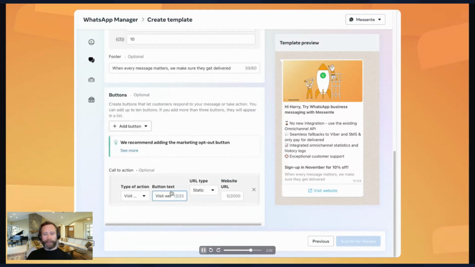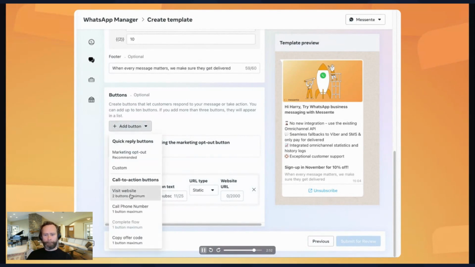Now, you don't have to use that. You could also use a web link button as another way of managing opt-out. So here I'm going to use a visit website button and give it the text 'unsubscribe'. I'm going to paste in a URL to my unsubscribe link so that this time when they click that, it'll open up a web page with the unsubscribe page in it.